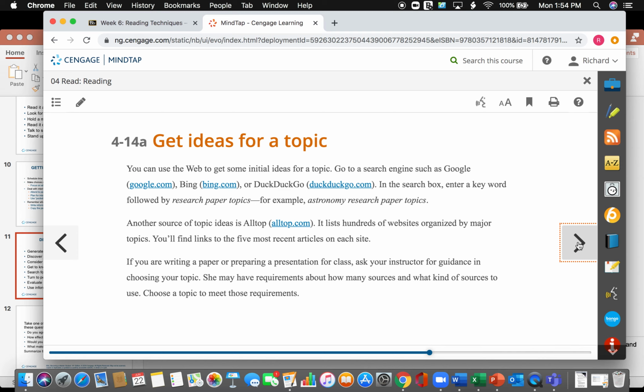Another source of topic ideas is AllTop. It lists hundreds of websites organized by major topics. You'll find links to the 5 most recent articles on each site. If you are writing a paper or preparing a presentation for class, ask your instructor for guidance in choosing your topic. She or he may have requirements about how many sources and what kind of sources to use. Choose a topic to meet those requirements.